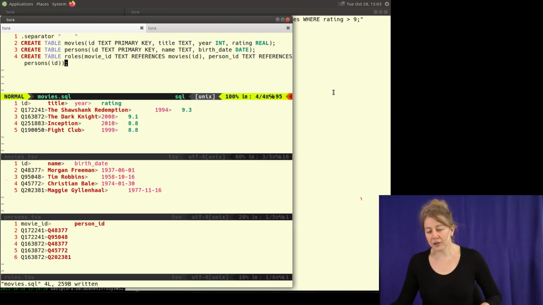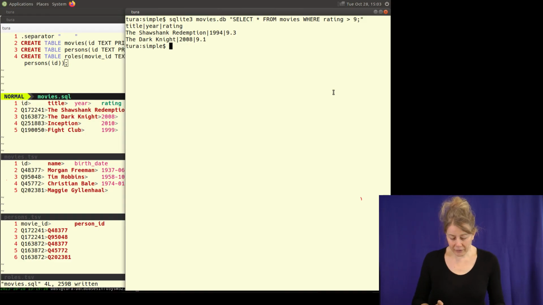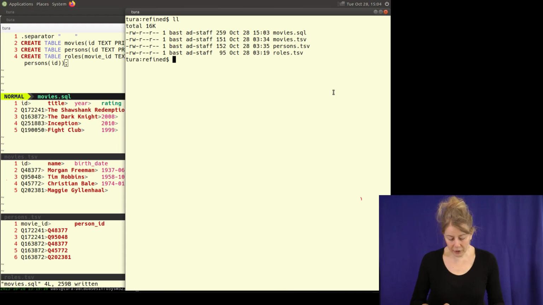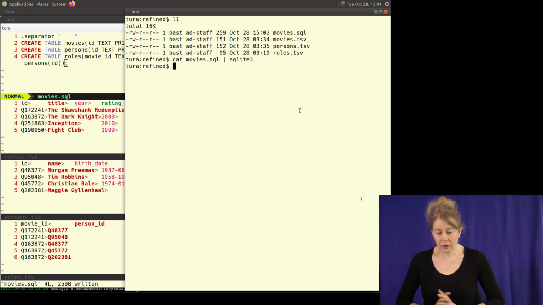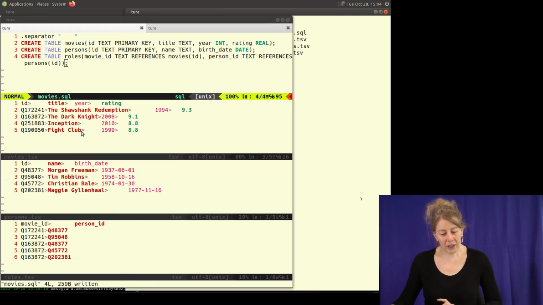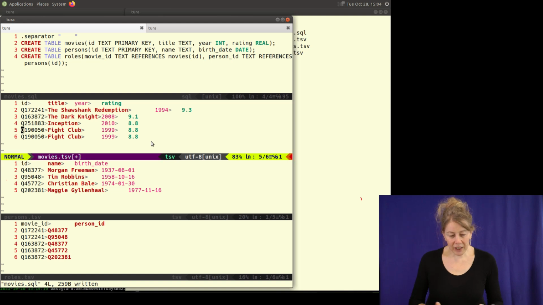Okay, break will be there very soon. That's what we have now. Let's do, like we did it before, cat movies SQL into SQLite 3, so it will just execute these commands. And it worked fine. Let's just add Fight Club again with a different name. Let's just say there was a remake in 2929, so very near future.